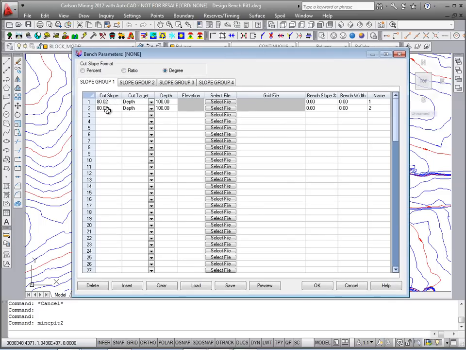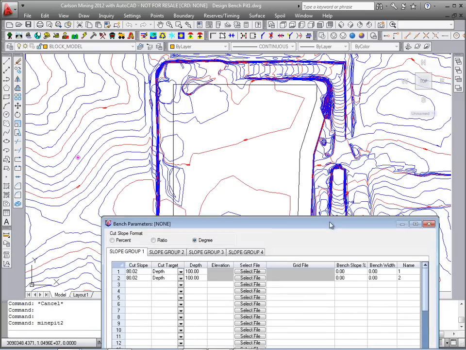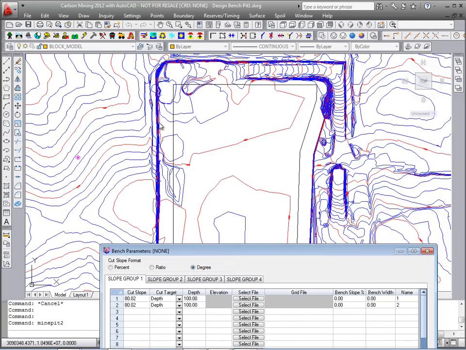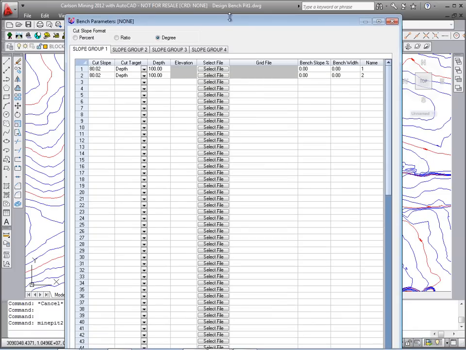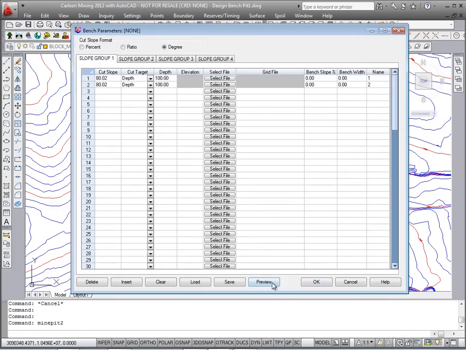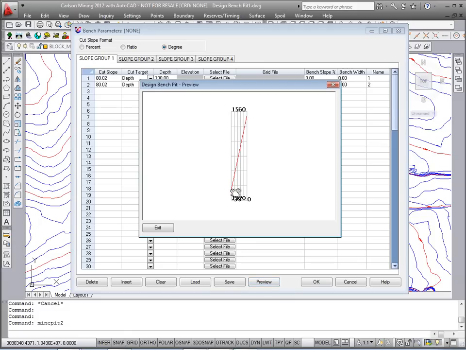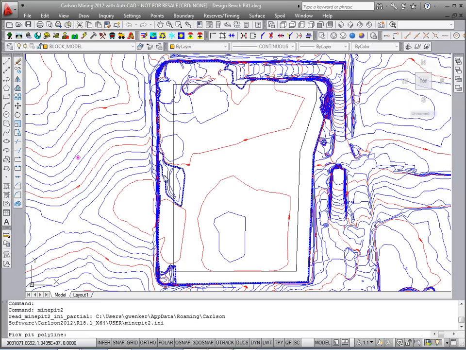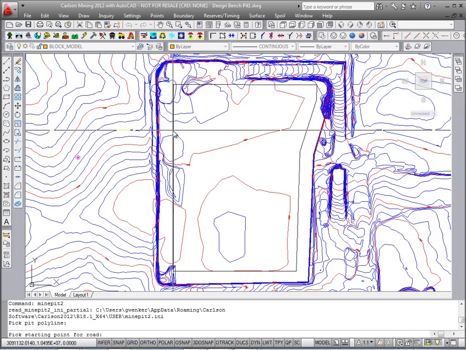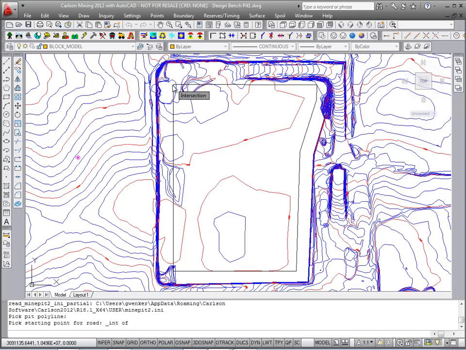And I just have two intervals defined, 80 degrees, going 100 deep each time with no benches, just to continue this high wall down after a little catch bench. The preview of this slope should just be a consistent grade all the way like so. Hit OK. I'll select the pit polyline. And for the starting point for the road, I'll just turn on my intersection snap and we'll begin the road right at this corner.